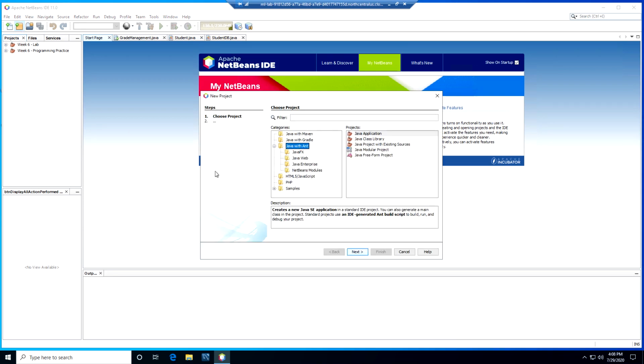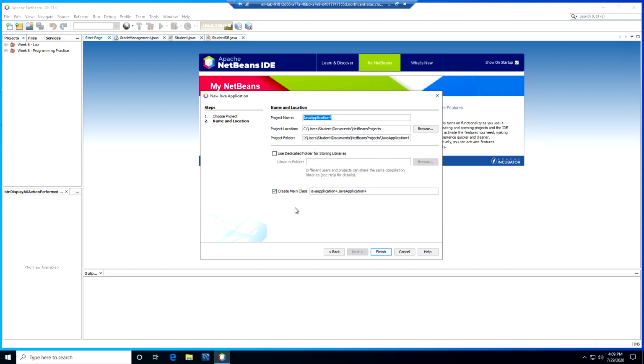And then with the new project, you don't even have to open it up, but make sure you click on Java with Ant. So make sure you click on Java with Ant, go over to the right-hand side, and then click Java Application. With that selected, hit Next. If you are doing a console application, you want NetBeans to create a main class for you, so make sure you have a check mark on here.